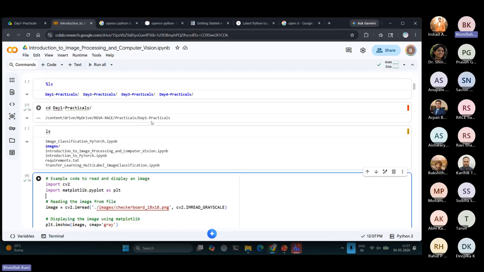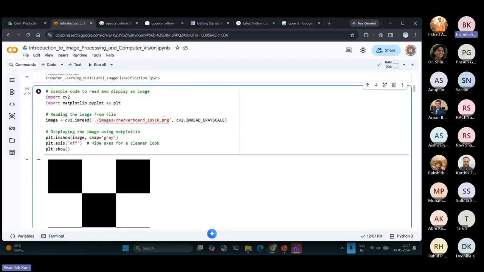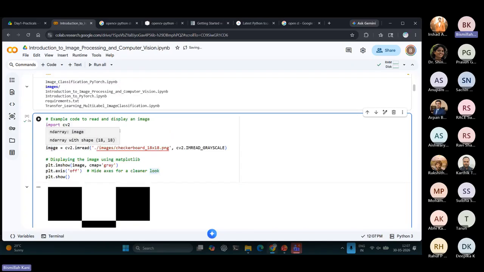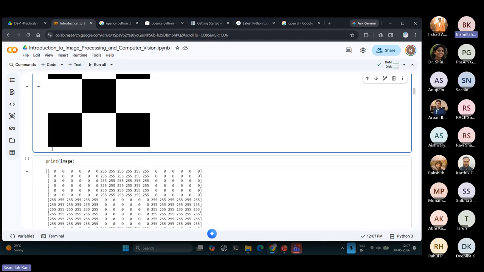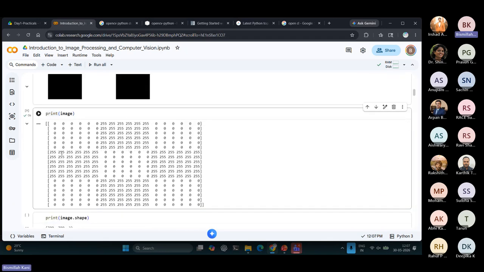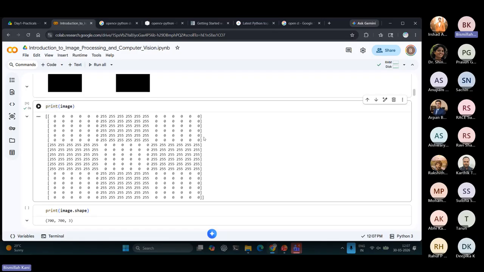So the error came because I didn't change the directory and it was not able to identify this image. Now if you see, this is basically a NumPy array, a multi-dimensional array. So image is nothing but a NumPy array. And if you just print the image variable, this is how it looks. It's a two-dimensional array, and each value of the array ranges from 0 to 255.